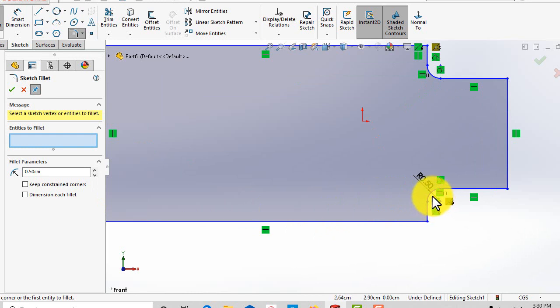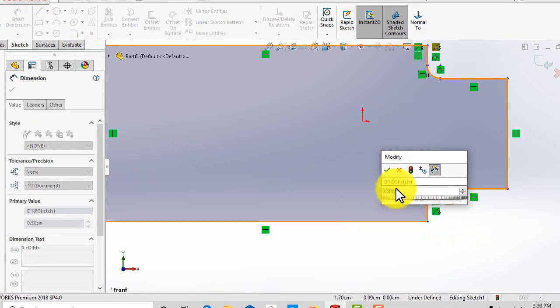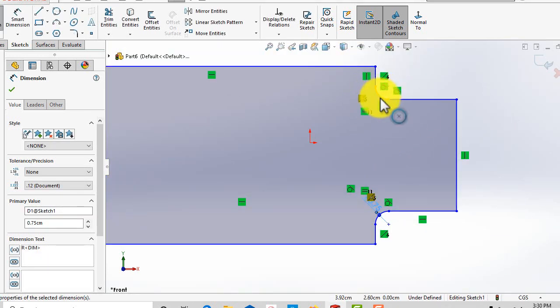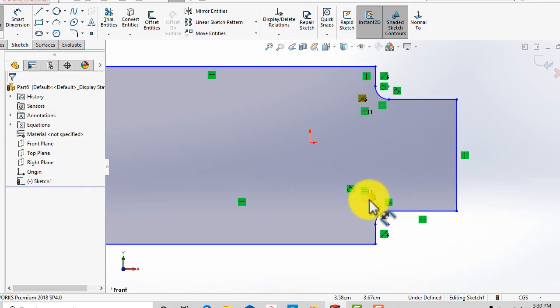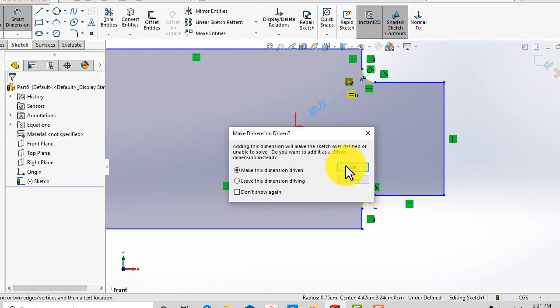That's why here, if I modify one radius, let's make it 0.75, the other radius over here is also going to change. So both the radii depend on each other. If I modify one radius, the other radius also changes. You can see over here.